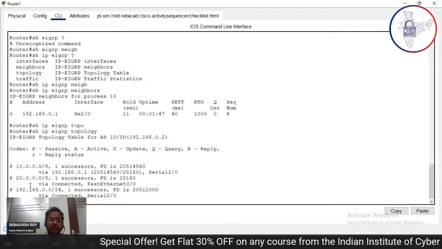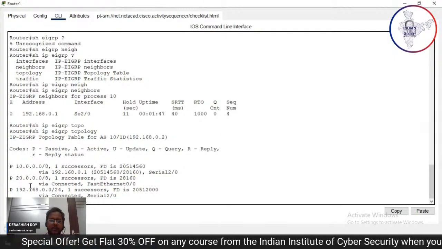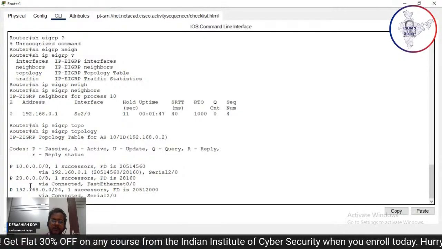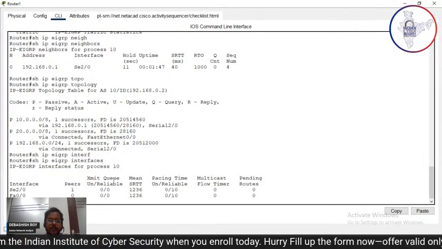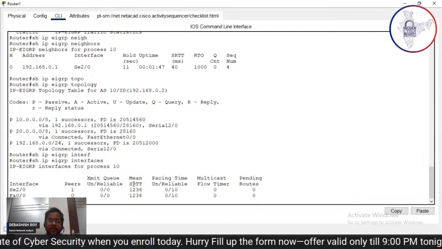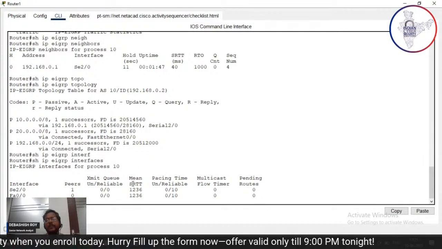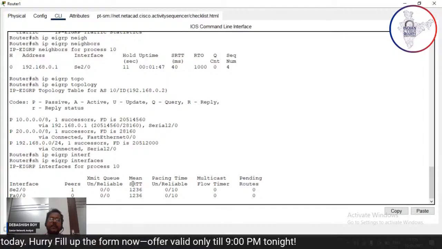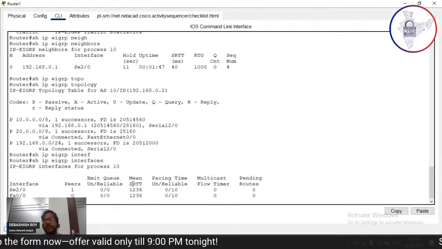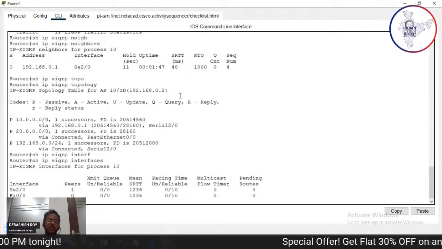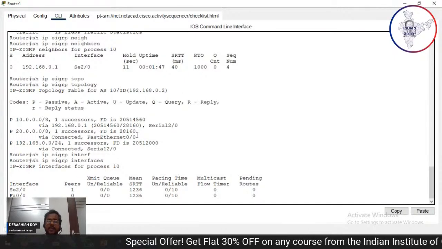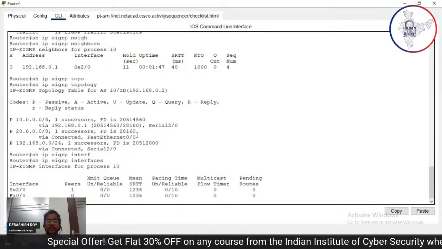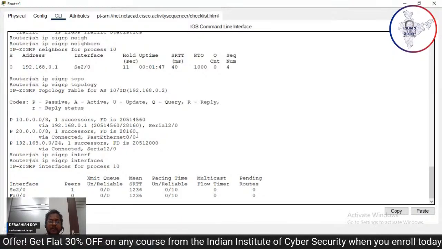Alternatively, you can see the show EIGRP interfaces as well, and you can see all the interfaces and all the statistics. So the main ones are show IP EIGRP neighbors and show IP EIGRP topology. These things are used to troubleshoot. So this is about the basic EIGRP that I have shown you, the internal EIGRP as the IGP protocol, interior gateway protocol within the autonomous system.